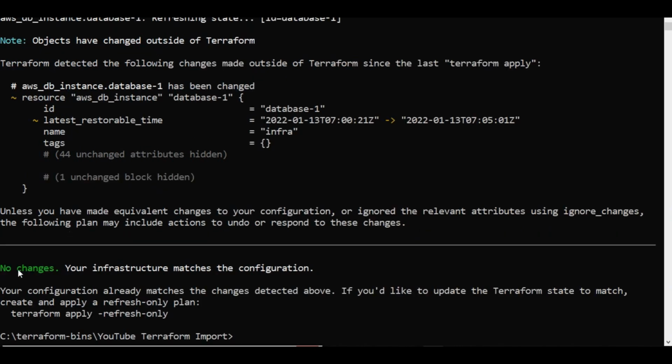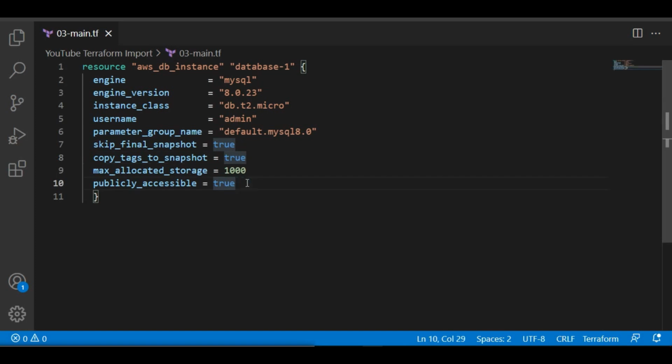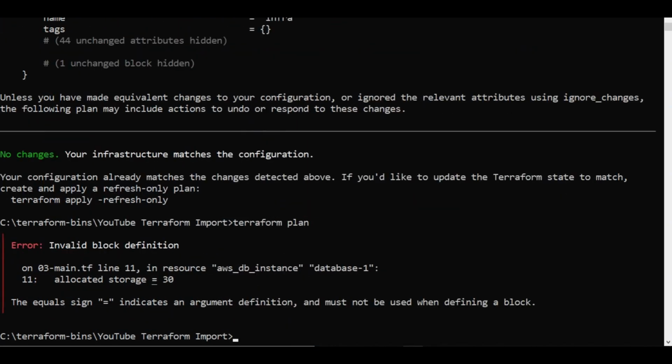Now you can see no changes. So all the changes have been mitigated over here. So right now our configuration is similar to what is already there. Now if you want, you can modify this, like you can give in here allocated storage as 30 if you want to extend it, and you can see that the same will be reflected over here right now.